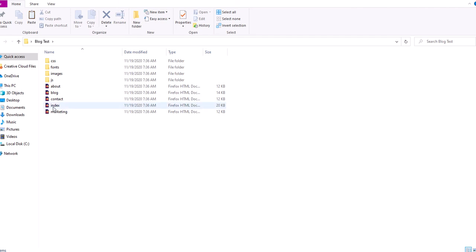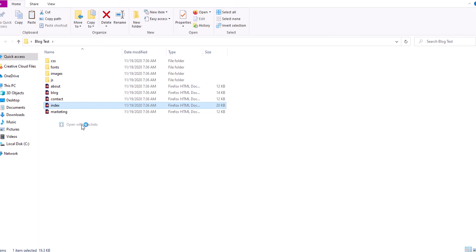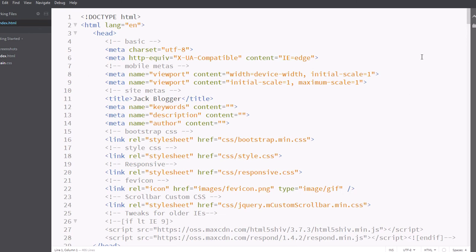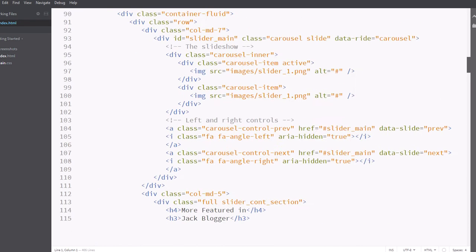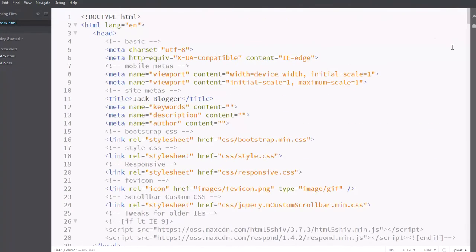All right, so your first file is your index file. That is your home file. So I'm going to right click on it, and I'm going to say open with Brackets, because I need this file to open with Brackets so that I can change the information that's in the file. But before we change the information that's in this file, and you can see all the coding, I'm scrolling down so you can see it, what I'm going to do is click on preview.